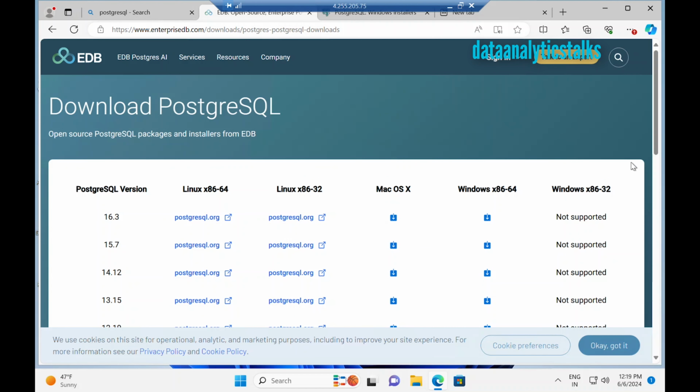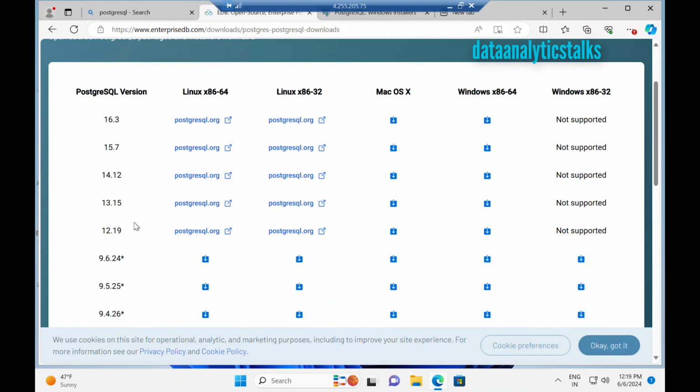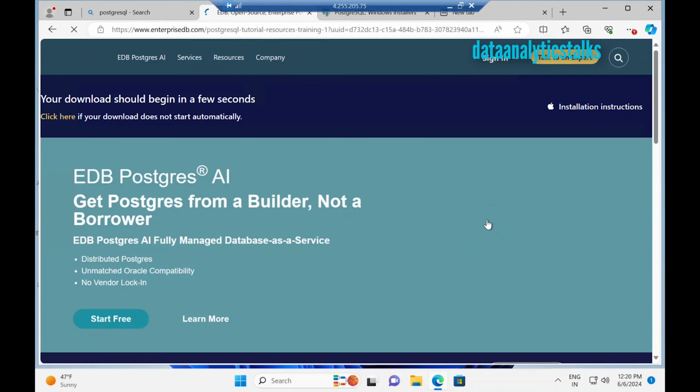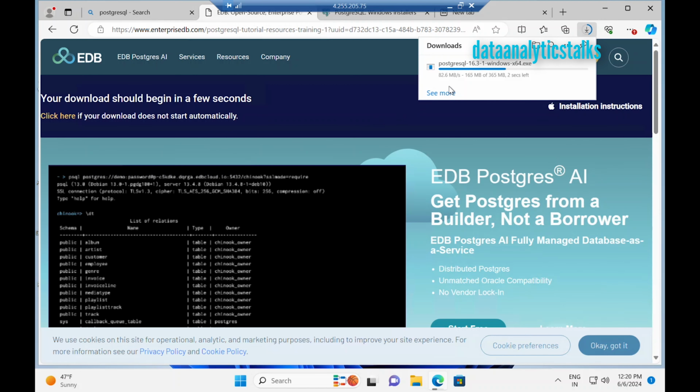Basically we have options to choose, and we have different versions. The latest version seems to be 16.3, and we have versions for Linux both 64-bit and 32-bit, and a Mac OS version, and we have Windows x86-64 and Windows x86-32. What do we need? Okay, let's choose the right one. I will click on the Windows version because I'm going to install on Windows. I click on Windows, and it is downloading the Windows version.